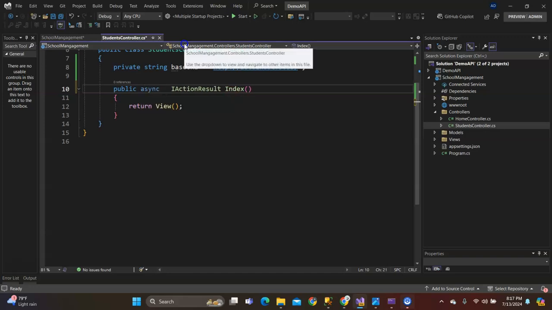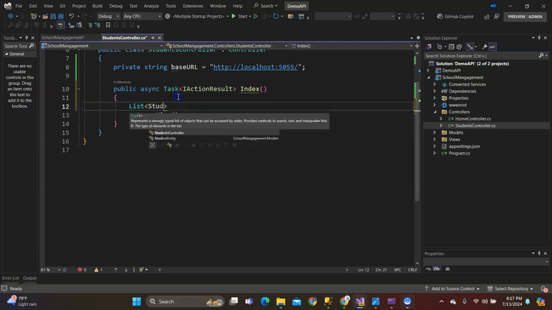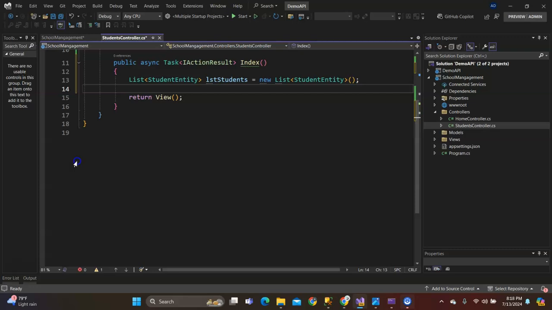So async Task, this is my index. Now what I'm going to do is call the URL. List of student entity, this is my students variable, and here I'm going to write the code to fetch the records.